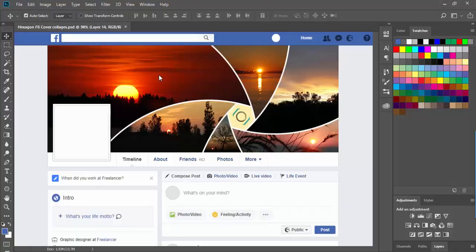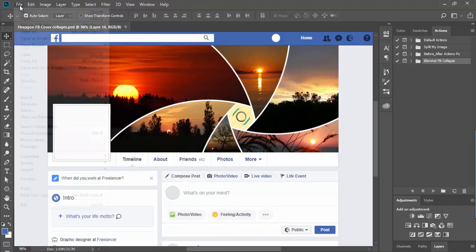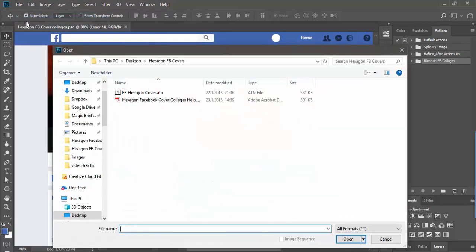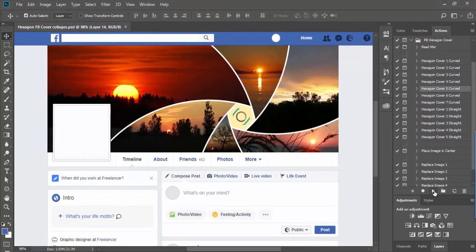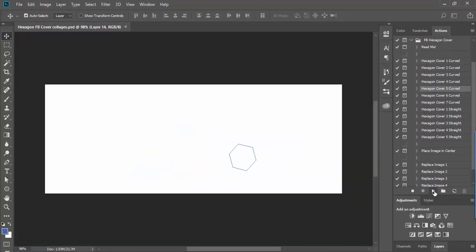You can do that from Photoshop. The first task is to display actions panel and then go from file, open and double click on ATN file. That will load actions in Photoshop. To run action and to create layout, click on action name, then click on place selection button.